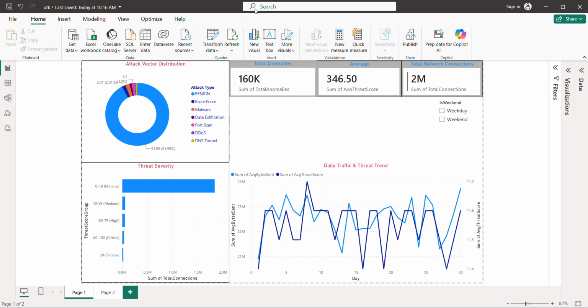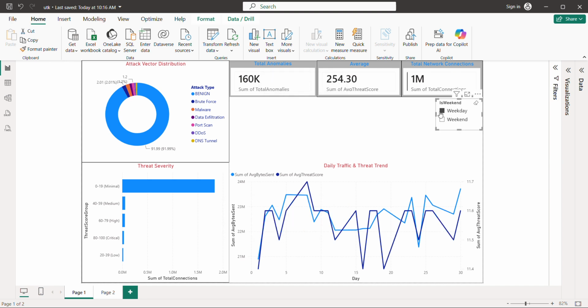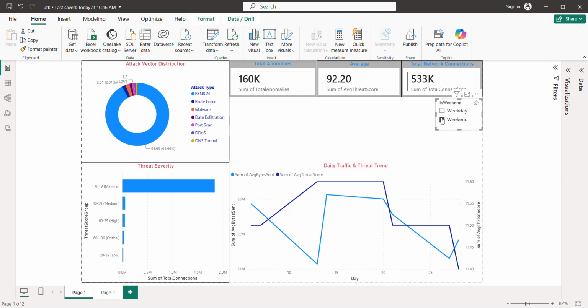On the bottom right, our daily traffic and threat trends dual axis chart tracks the correlation between total bytes sent and average threat scores over a 30-day window. Using the interactive weekday and weekend slicer here, the dashboard switches.